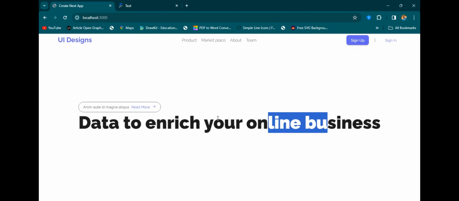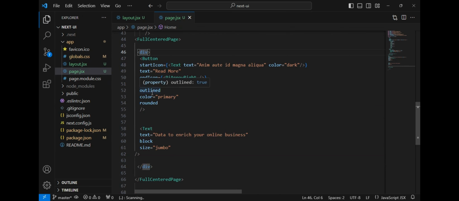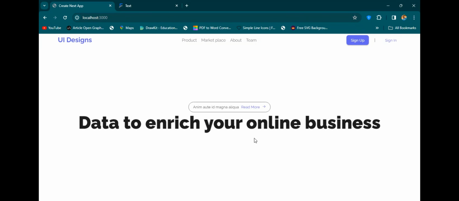So I'll now center everything. So now I want to bring everything to the center. So I want to align them to the center. So I'll look for the div that is containing everything. So this is the div containing the button and also the text. So I'll come to the div, then I'll write className, and I can use the text-center class. So if I write text-center, it will bring them to the center, it will align everything to the center.